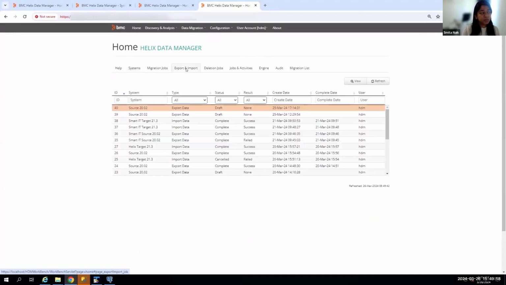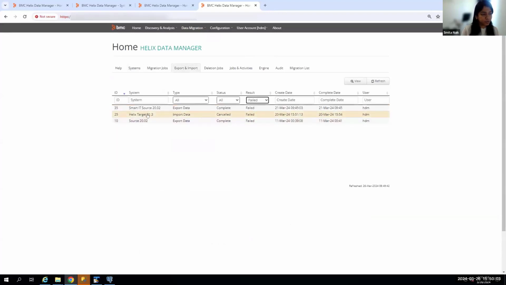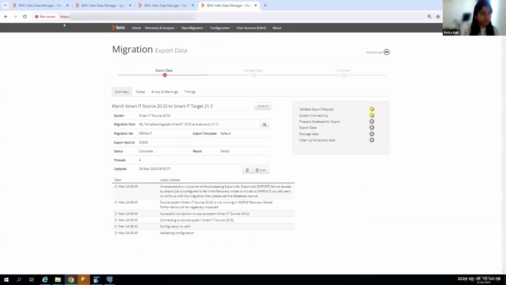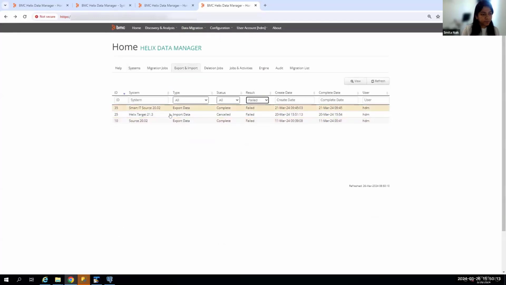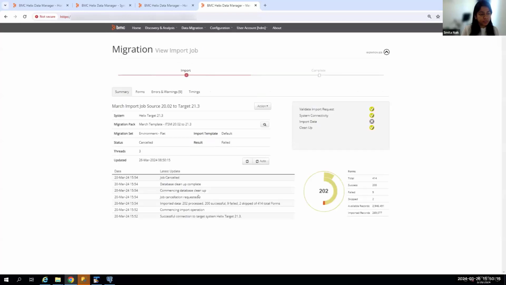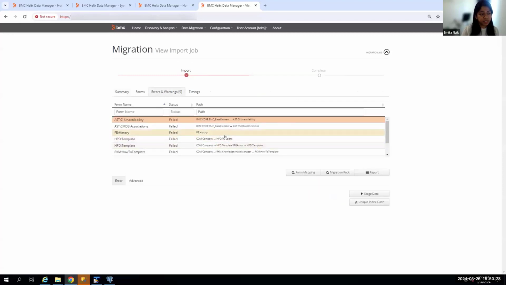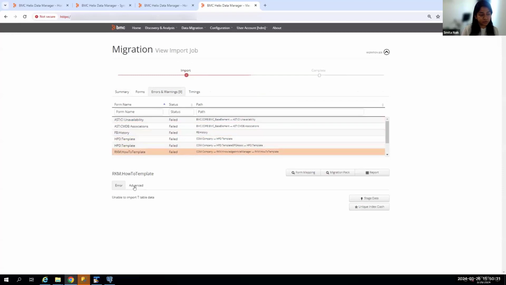So the important thing that we should notice, I'm sharing here, and I think I do have a Smart IT pack example. Give me one second. So yes, let's look at this example here. This is my 20.02 to 21.3 ITSM migration job. I did cancel this because I can see it was failing on a bunch of forms with some dedicated error message.